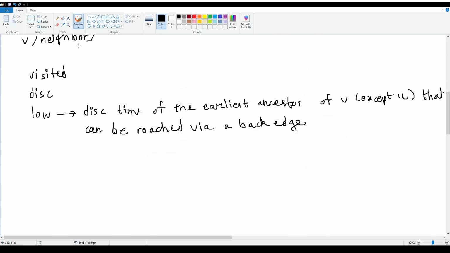So let me quickly underline the keywords, and a back edge, right? So it is the discovery time of the earliest ancestor of V except its parent that can be reached via a back edge from V. Let me write from V to ancestor. That is basically what it is.